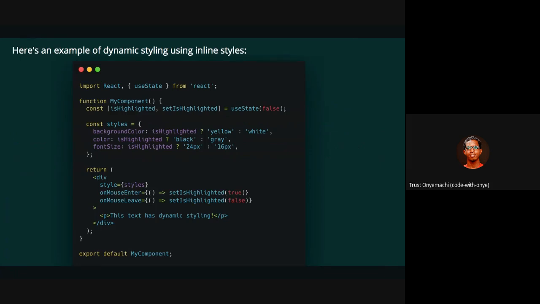Here's an example of dynamic styling using inline style. In the normal way of a React component-based system, first you import from React, then you have a function or component. Now, we have a state here, highlighted and setHighlighted, using useState with a default value. Now, we have a style object here that passes background color, color, and font size.